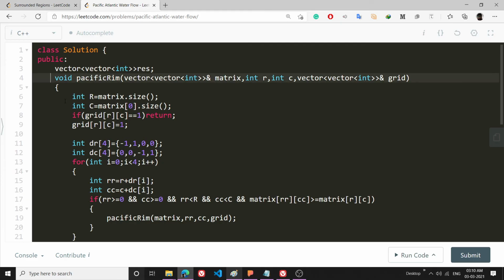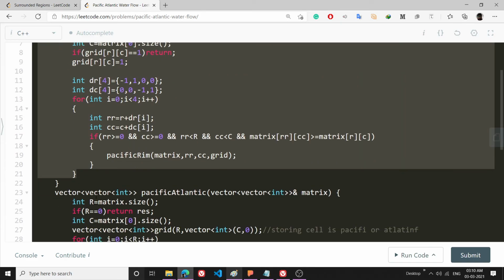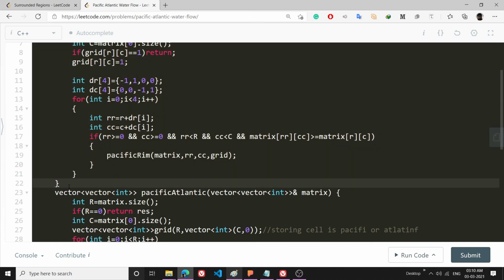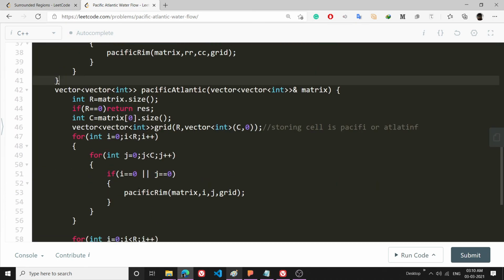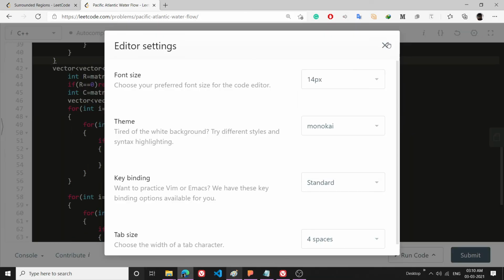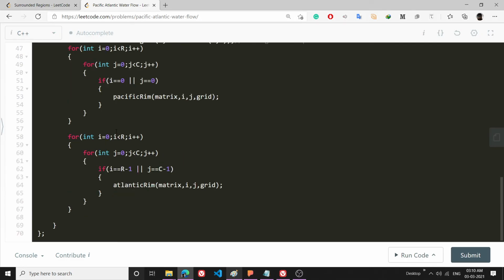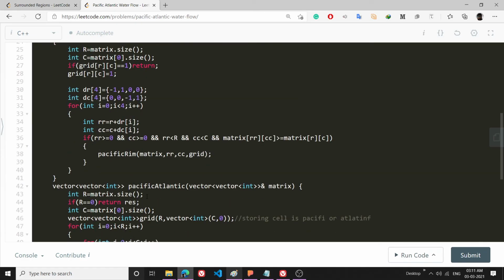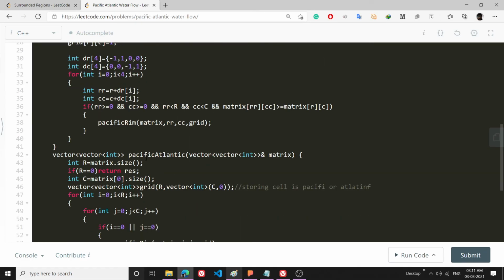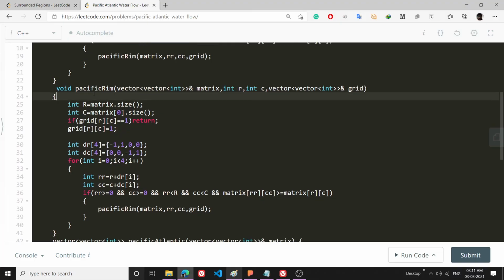Atlantic Rim is going to be the same function as Pacific Rim, except a few changes. Control C, Control V. Let me reduce the font a little bit so it is manageable, 14. Okay, so I'm going to copy Atlantic Rim, and paste it. In Atlantic Rim, the marker is going to be 2.